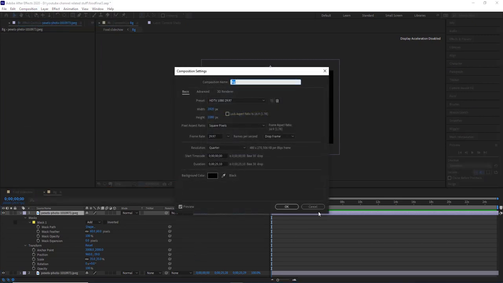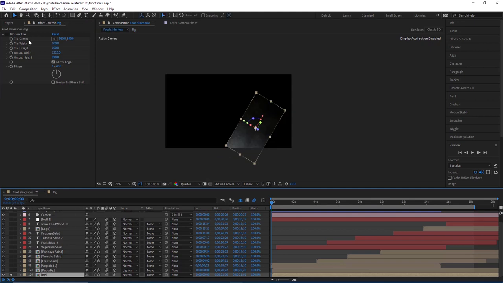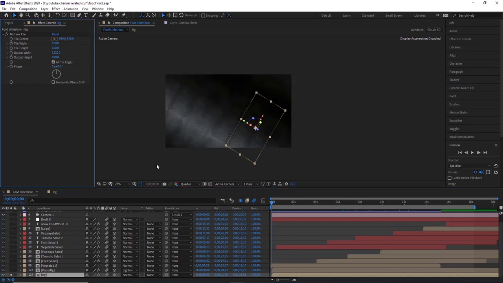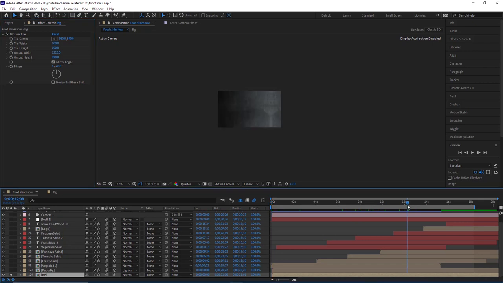The comp size is 1920 by 1080 only, and if you don't want to use motion tile, you need to make a lot of duplicates. That will increase the comp work area and the size of the file as well. So instead, you use motion tile. Motion tile will spread our background texture to the entire comp area and out of the comp area as well. So we can see we need to work up to here.